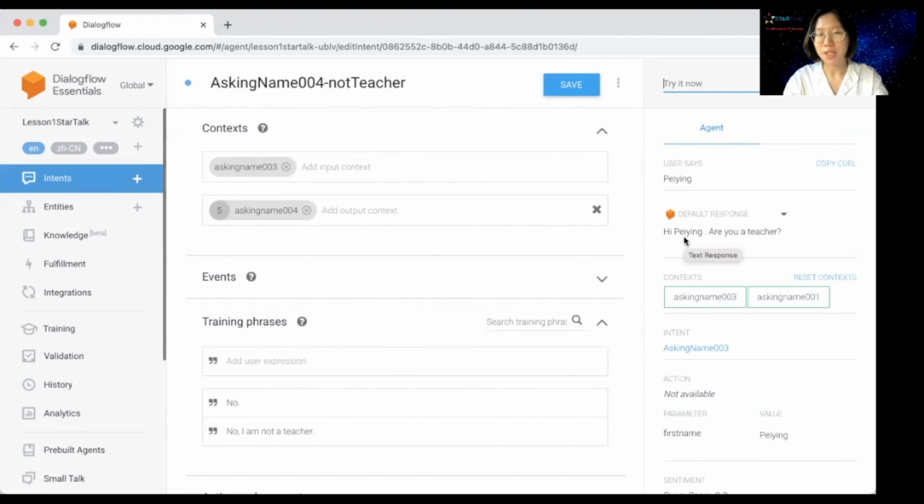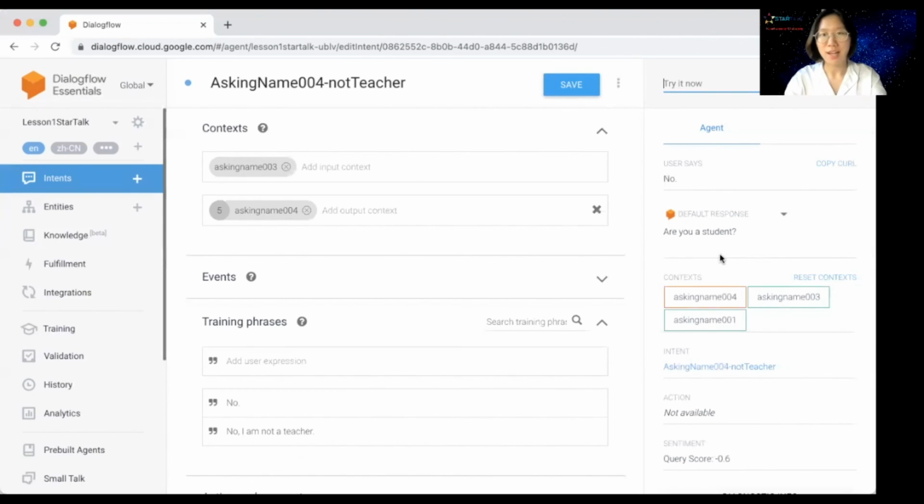Remember that in order for the chatbot to recognize your name, you need to add your name as one of the training phrases and link it with an entity in intent 3. Then I'm going to say, no, I'm not a teacher. And then the chatbot asks me, are you a student? And now I know that my intent 3 and my intent 4 are successfully connected. Okay, so I'm going to save it once again. And now I want to go handle the situation where the user says, yes, I am a teacher.